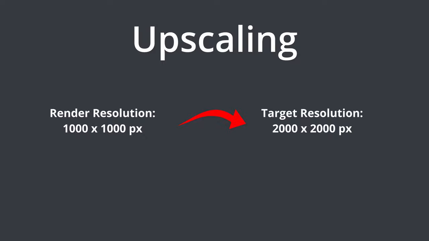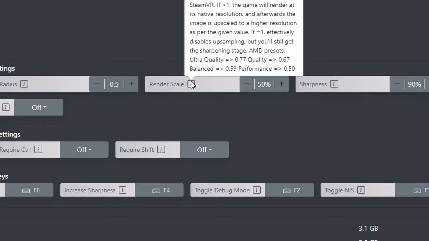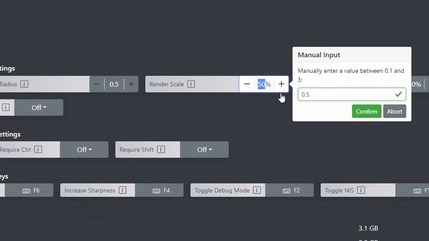The tooltip shows AMD's presets for the quality settings. The default is ultra quality mode at 77%. You can go over 100%, which will cause the image to render at the native resolution and then gets upscaled to a higher resolution. Not sure why you would want to do that though.